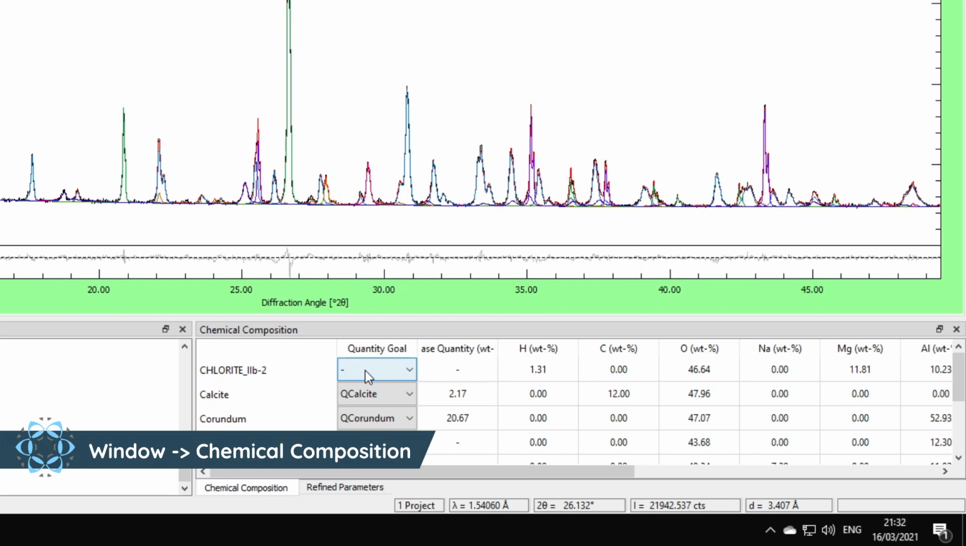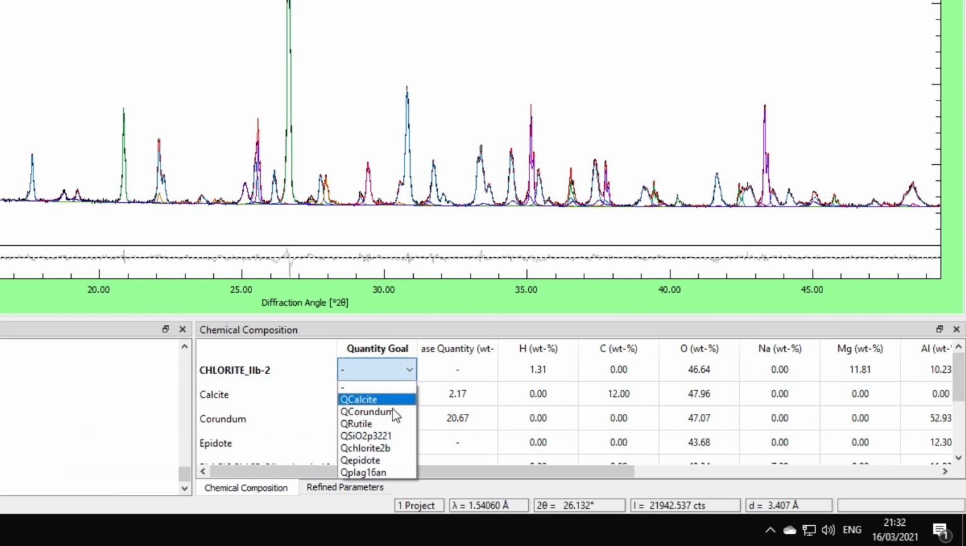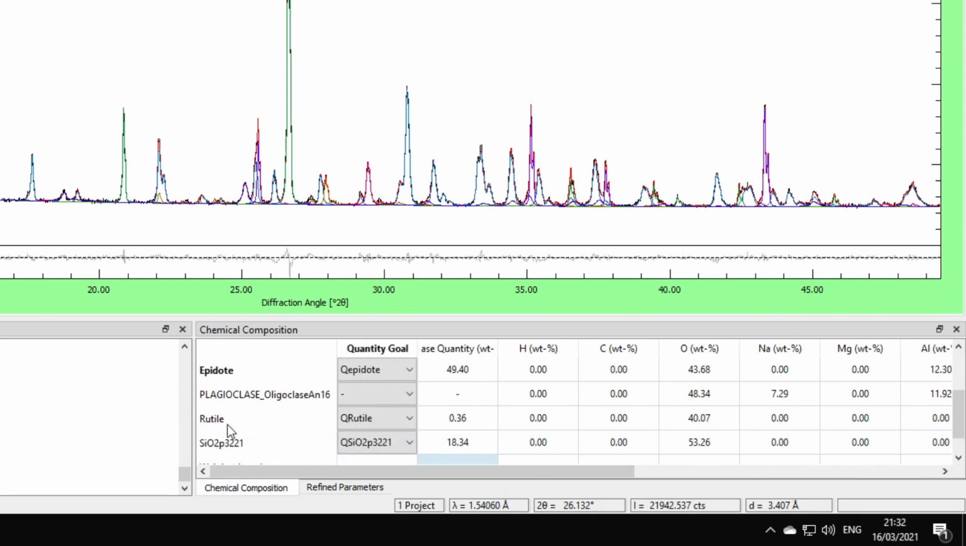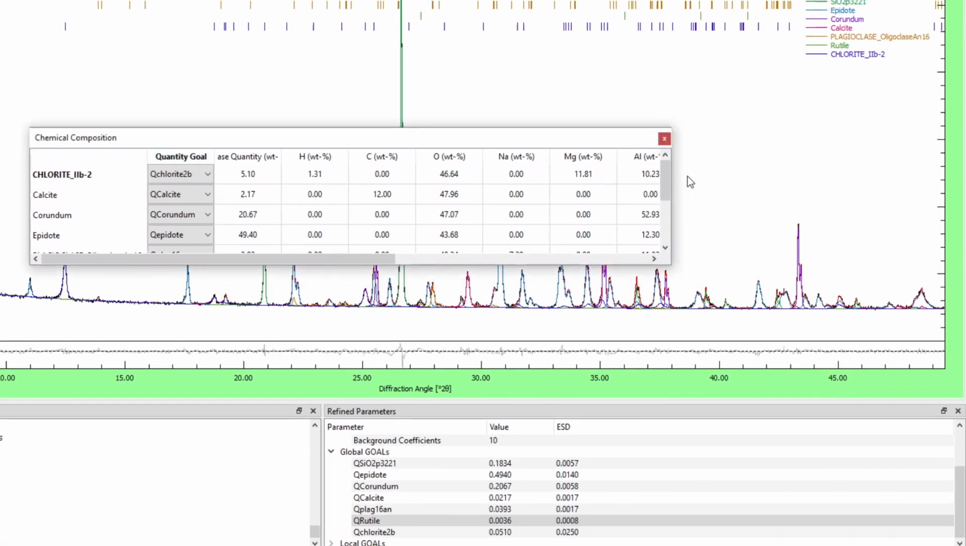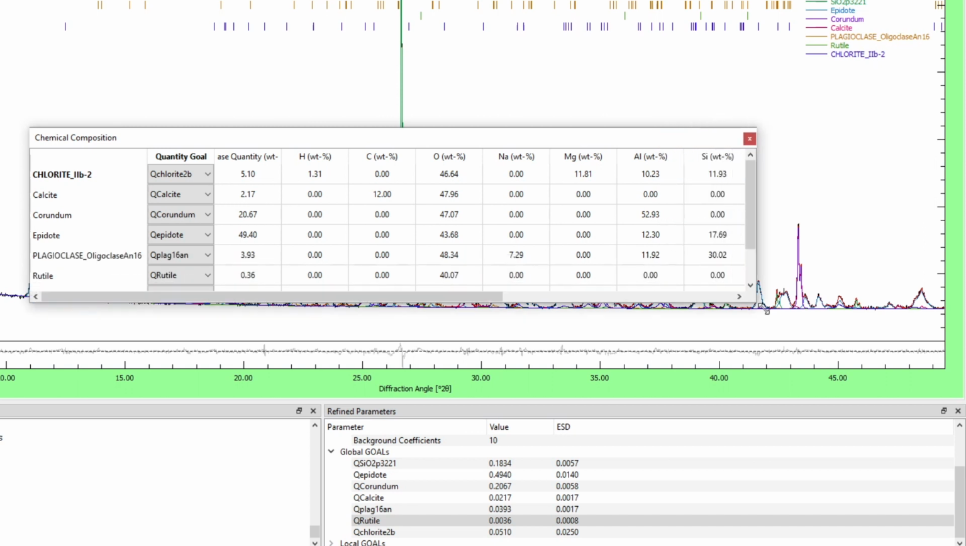First, we have to select the quantity goals that belong to chlorite. It's the Q chlorite. Same for epidote and plagioclase. The other ones were detected automatically. I will undock this window and increase the size so we see more.